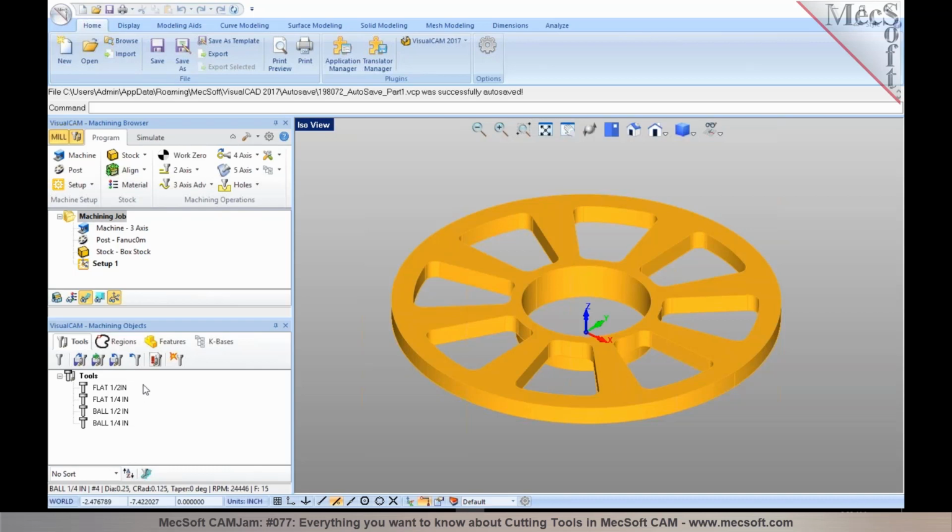So these tools, what you created in here, are now available for programming on this particular part that you have open in session. So you could basically go ahead and program your toolpaths using these tools.